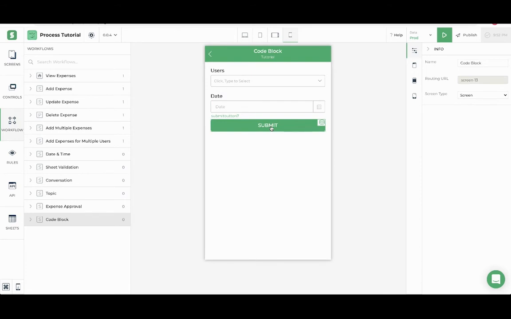Now I want to do two things. First I want to check if there is a name selected by the user, and next I want to check if the date selected is a weekend or not. So first I will add a workflow on this screen.